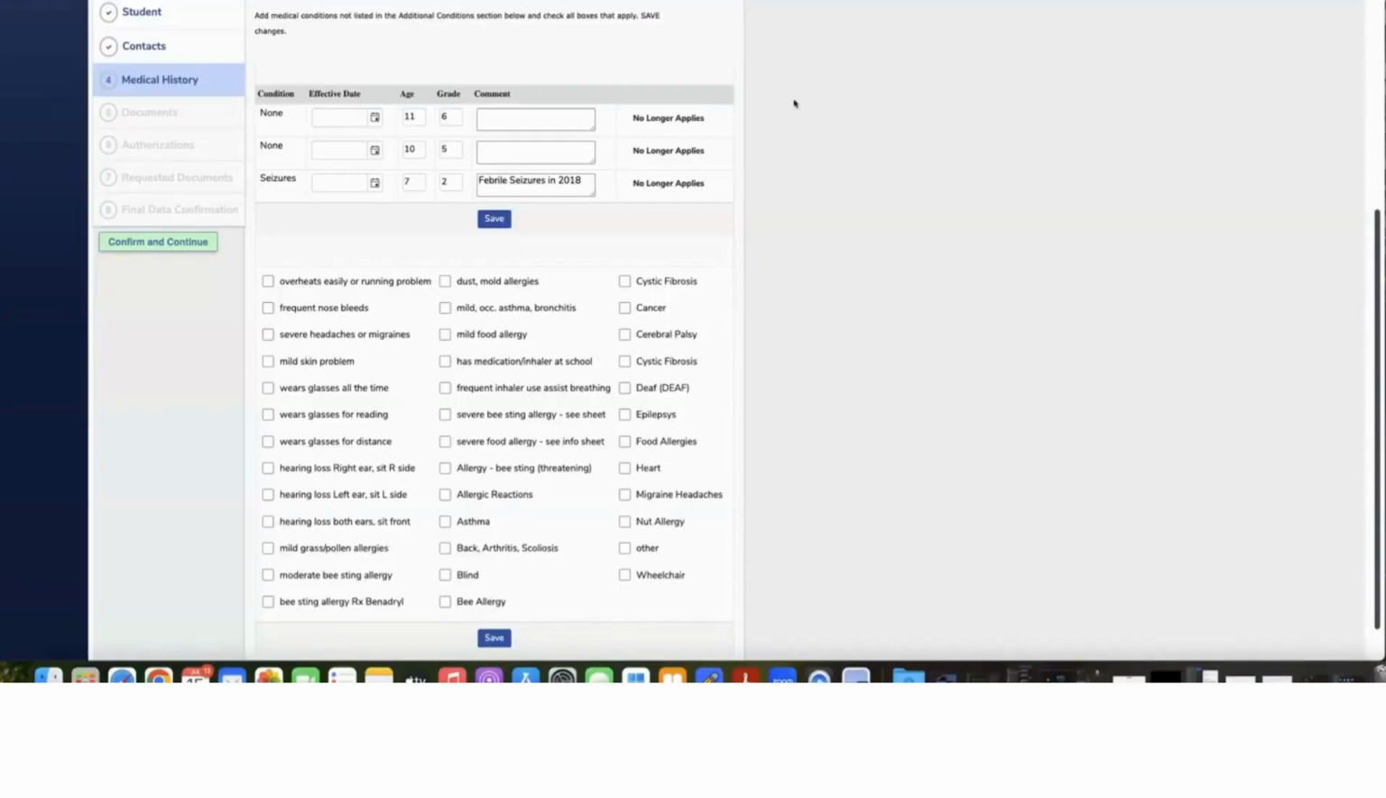In the fourth section, we will cover medical history. Please make sure to go over the medical history of your child and make any changes as necessary. If the medical condition no longer applies, you can click on No Longer Applies and it will be removed. If you need to add any additional medical condition, you could do so by selecting any of the ones listed down below. Once you have added these, you can go ahead and hit Save, then click Confirm and Continue.